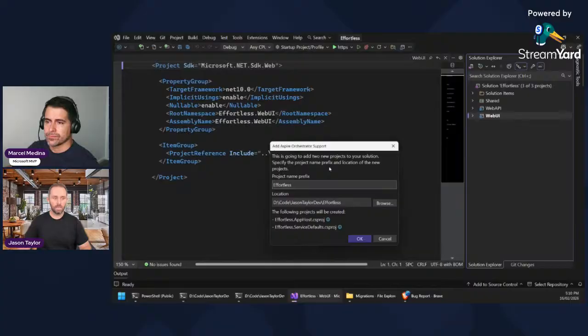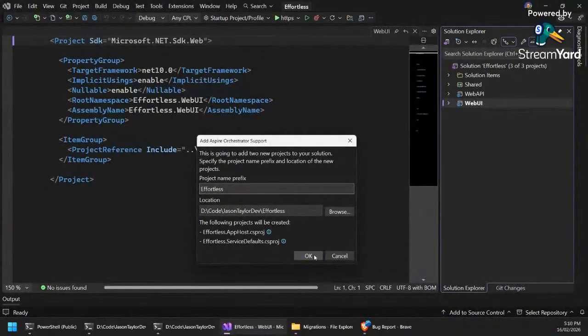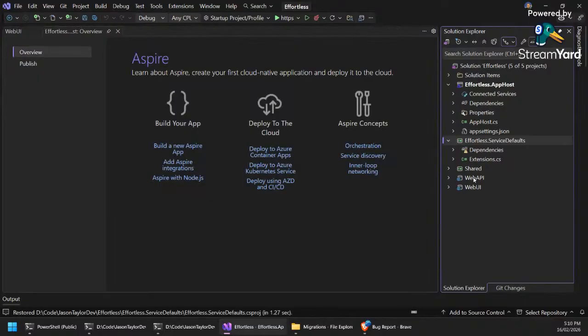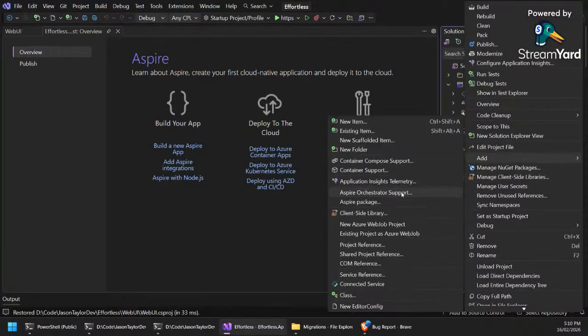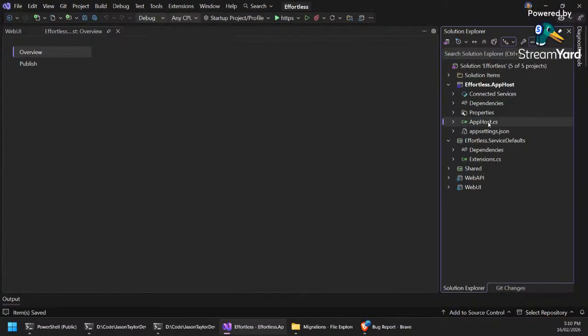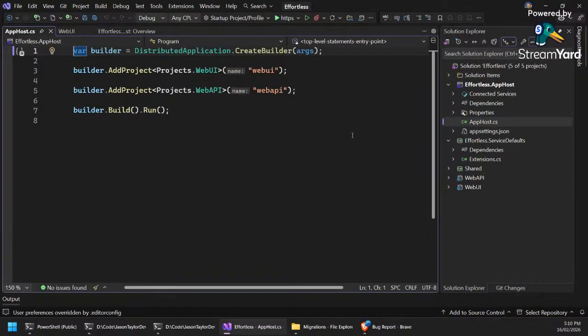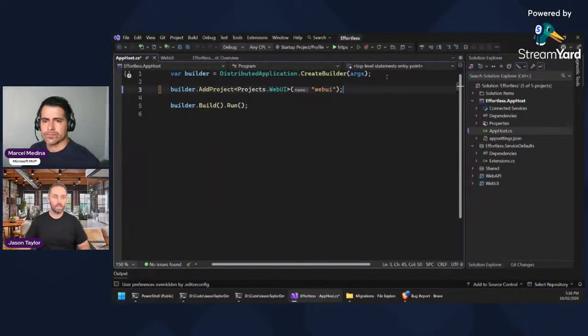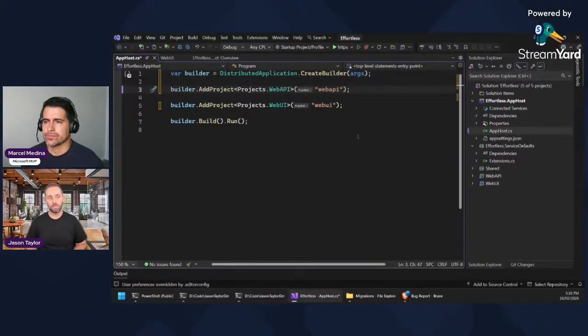And you can see here that it says, okay, we're going to do that, and we'll do that by adding two new projects, the app host and the service defaults. We'll look at those shortly. I'm going to do the same thing for Web API now. So right-click, add Aspire Orchestrator support. And what it's done is it started to create a code-first app model of our solution. You can see that it's listed both the Web UI and the Web API. I'll put them in this order.